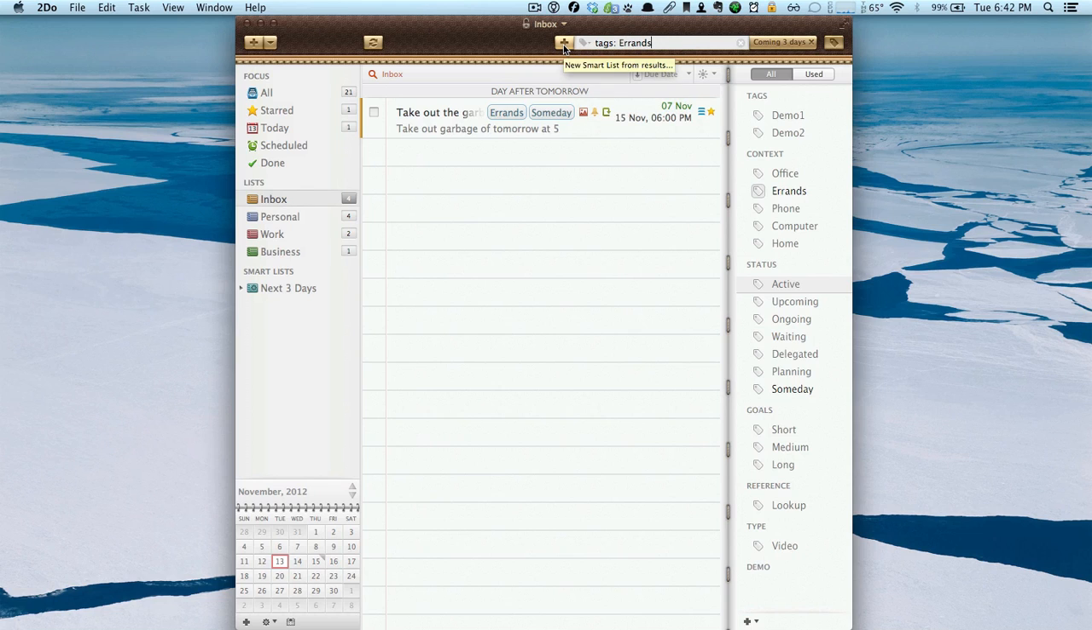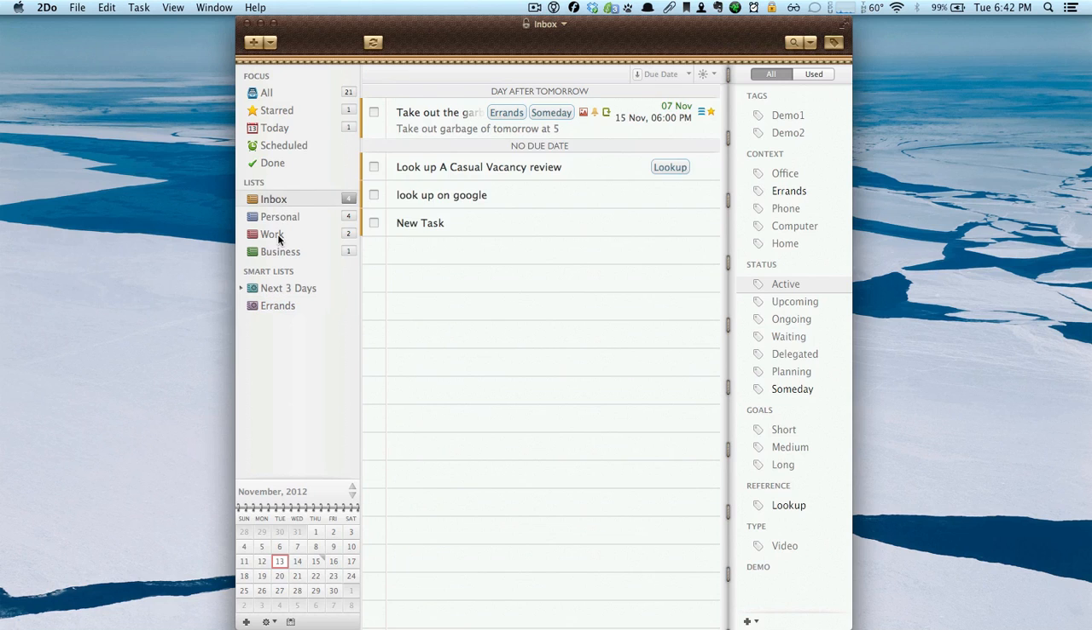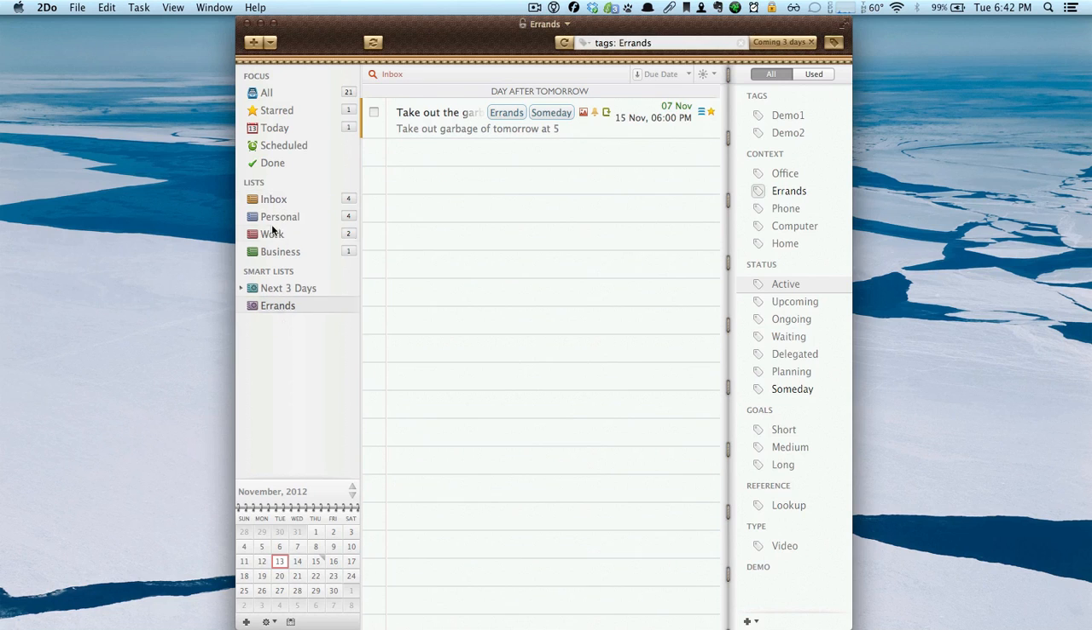Basically, if you hit this plus button, it will add a smart filter for you over here in the smart list section, and then you can just name it whatever you want. So in this case, I'll just name it errands, and that will stay there forever unless you delete it or decide to change it. So basically, every time I click this smart list over here, it will show up my errands list or whatever tasks I have under errands. So yeah, definitely that is also really cool.